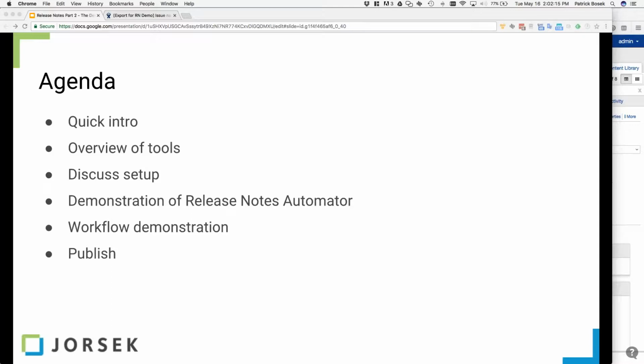So today we're going to be taking a look at a process for automating the creation and workflow around generating release notes. So we're going to do a quick intro. Then we're going to take an overview of the tools. We'll then discuss the setup of these tools and how they're configured to get the process we're looking for. We're then going to see demonstrations of the release notes automator. We'll then get a small workflow demonstration that will show how the generated content that we'll see here can be put through a workflow and can be done very efficiently. And finally, we'll do some publishing at the end.